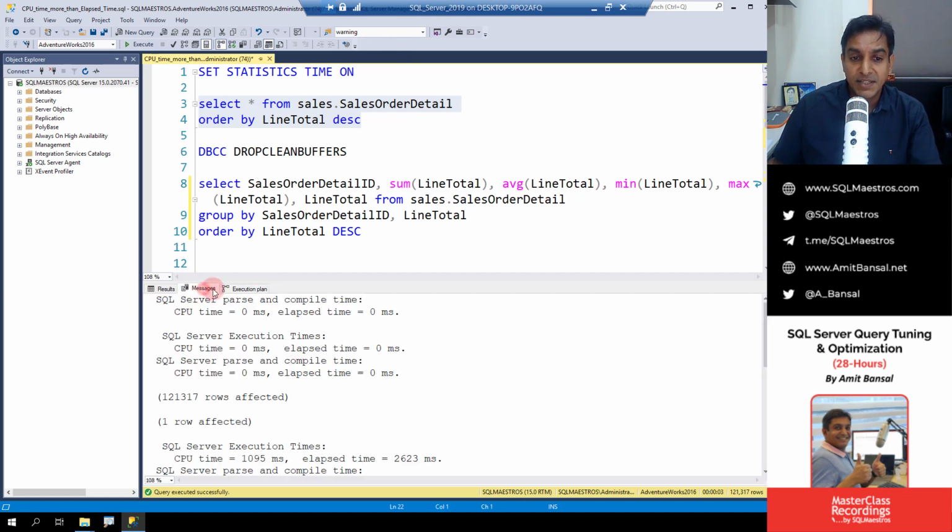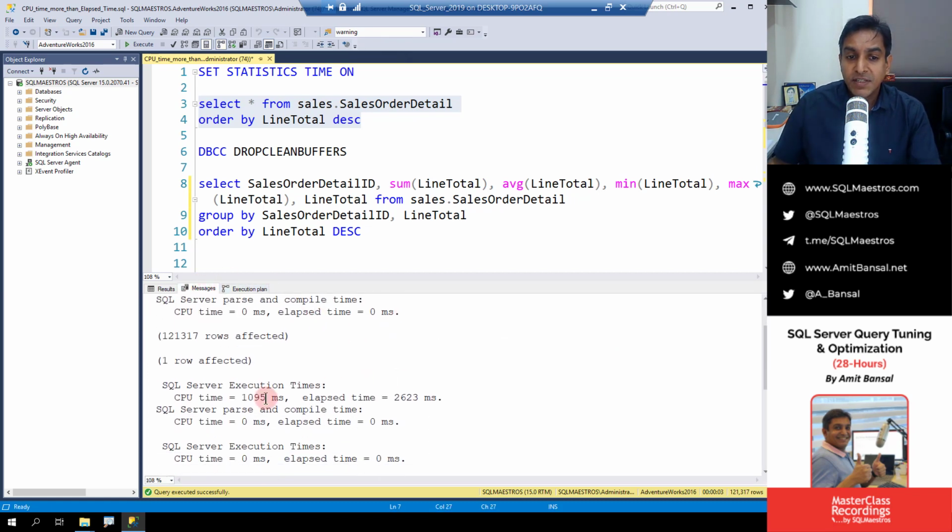Let's jump over to the messages tab. Now, if you see, CPU time has shot up a bit more. Now it is more than a second. So you have 1095 milliseconds, and the elapsed time is 2623 milliseconds. You can see that the elapsed time is still more than CPU time. So this obviously does not answer your question.